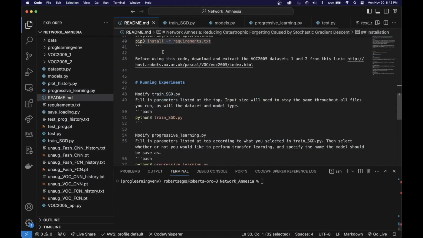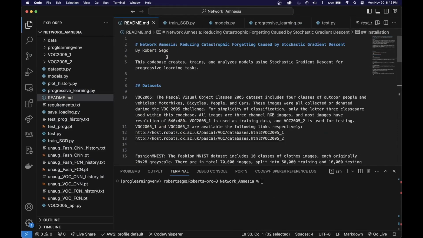Hello, my name is Robert Sego, and this is a demonstration of network amnesia, reducing catastrophic forgetting caused by stochastic gradient descent. Before you start working with this code base, you'll need to do two things.